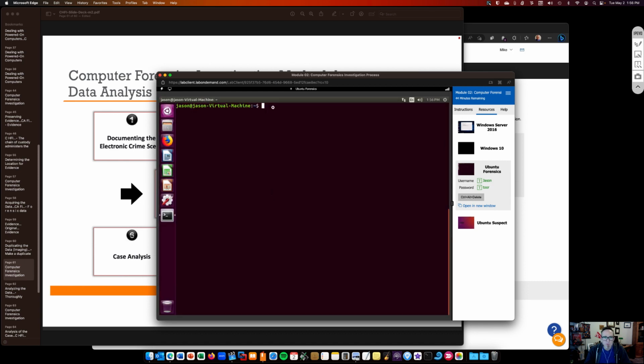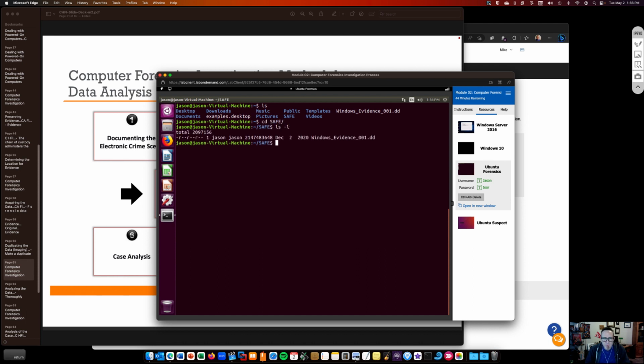It could even be used here. For example, here we have a directory called safe. And in there I have a read-only copy of a Windows evidence file. So I can run MD5 sum. And of course, this is a large file, like 2.1 gig, so it takes a little longer to run.